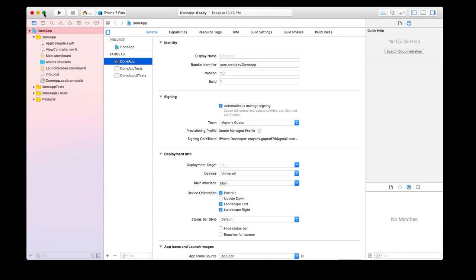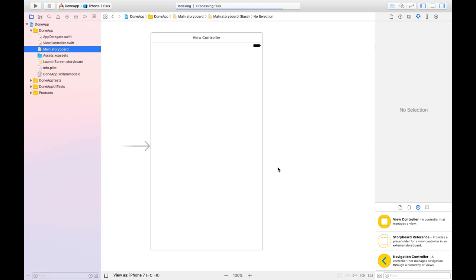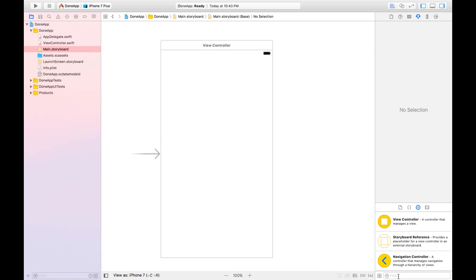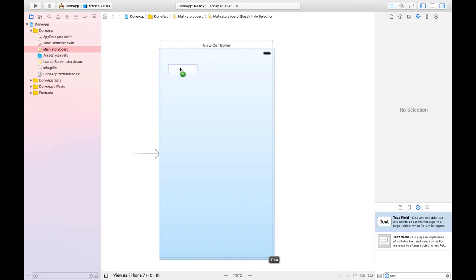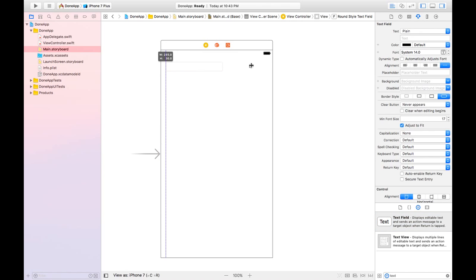Now you are in a project. Go to main.storyboard, and now you need to add a text field on which we want to apply the operation of keyboard accessory, input accessory. In iOS, Apple calls the keyboard the input view. So to add any further feature in that, we need to add an input accessory view. So let's see how it works.